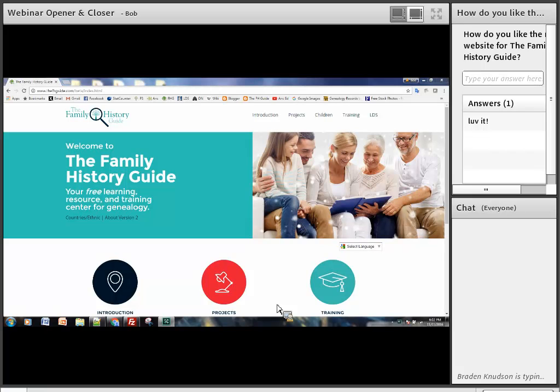One thing I would mention up front, in the URL bar up at the top, it says beta, but that's only for a couple more days. We're officially going to launch the website on November 15th, and at that point, you would not be using the word beta in that URL. It would just be www.thefhguide.com.